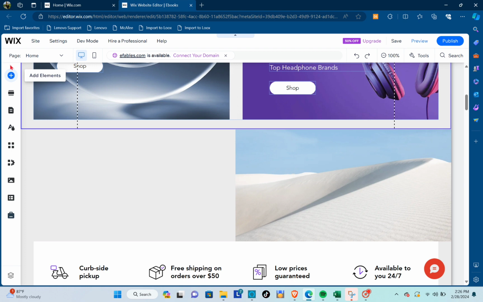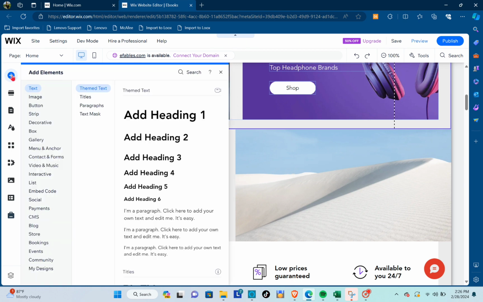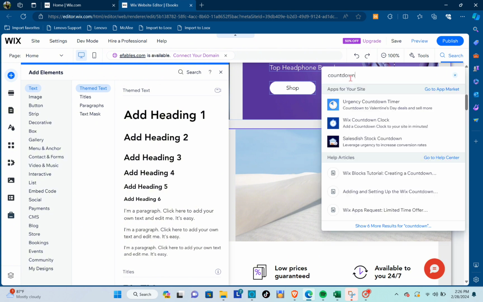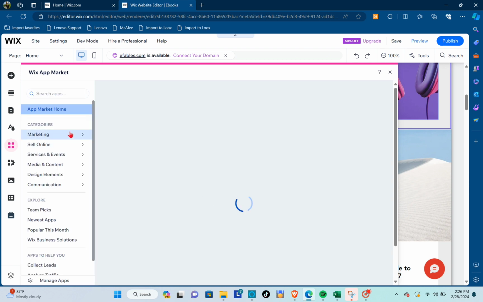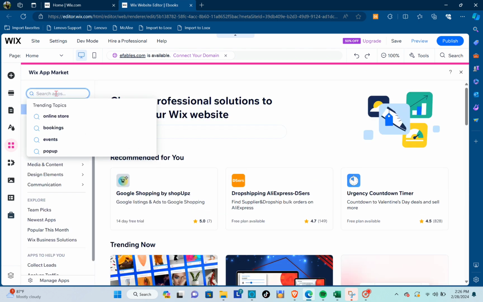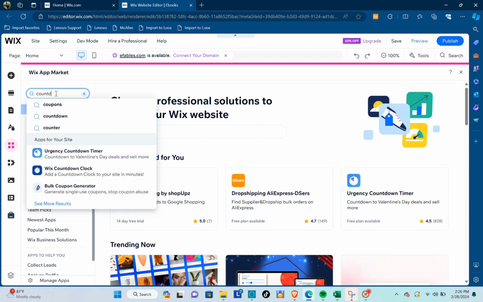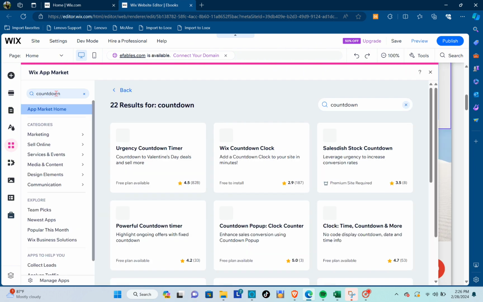Okay, so now just click on the add elements at the top left. Okay, and then use the search bar to type out countdown. Okay, and then click on enter. Now that you're here, you just have to go to the app market to see more different app countdowns. And then once you're in the Wix app market, just type out countdown again. Okay, and then click on enter.